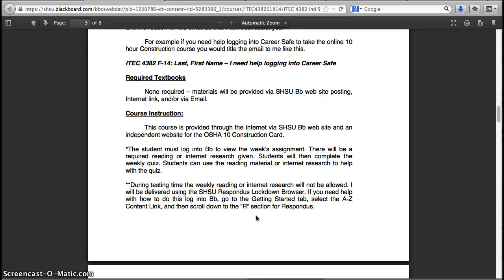It opens on Monday, 6 a.m., and it closes the following Monday at 5 a.m. So you have a week to complete the work. Once it's closed, it's closed. It will not come back. So make sure you go in.